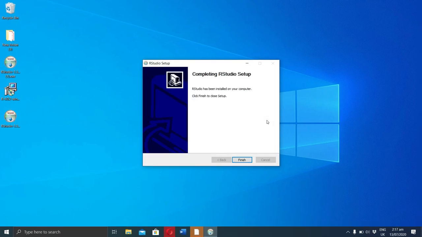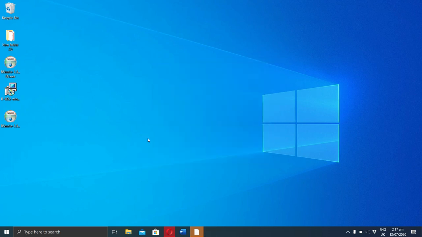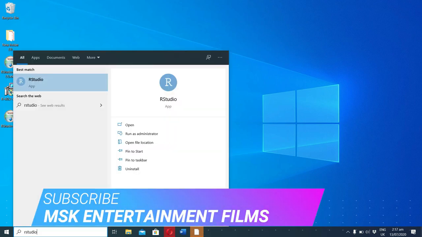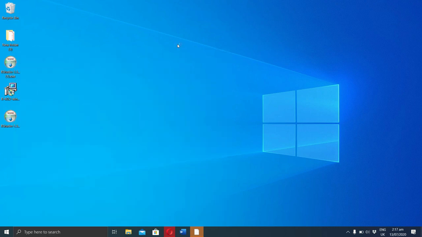So the setup has been completed, so press finish. When you press finish, it simply means that your software has been installed. I would like to confirm whether the software, that is RStudio, has been installed or not. So I'll click on the search and write RStudio. This is RStudio. I click on this and it would give me the whole software. Just wait for a couple of minutes because it's the first time we have installed RStudio on this PC.